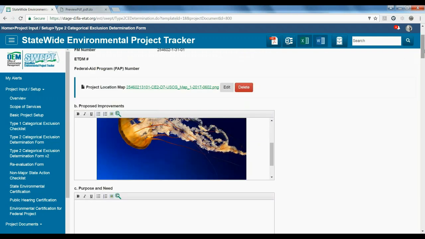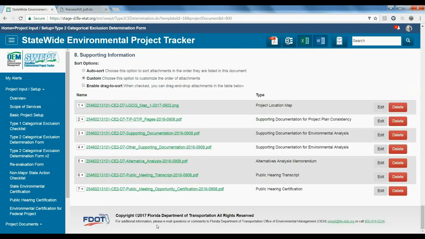You can find the Help Desk contact information at the very bottom of any page in SWEPT. Simply scroll to the very bottom and look to the right of the FDOT logo. You can reach the OEM Help Desk at swept@fla-etat.org or call us at 850-414-5333.